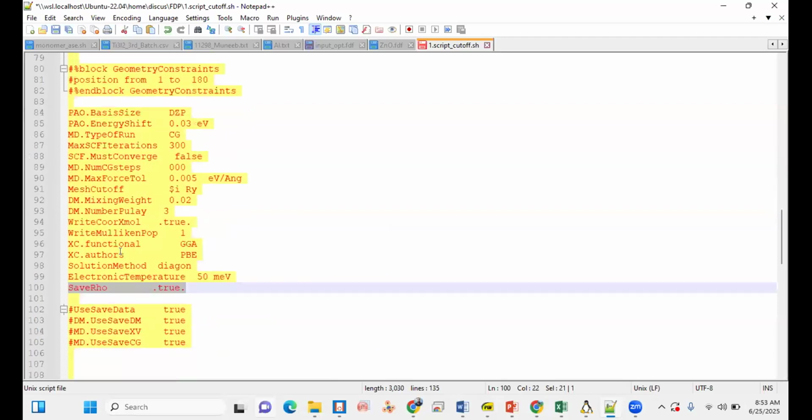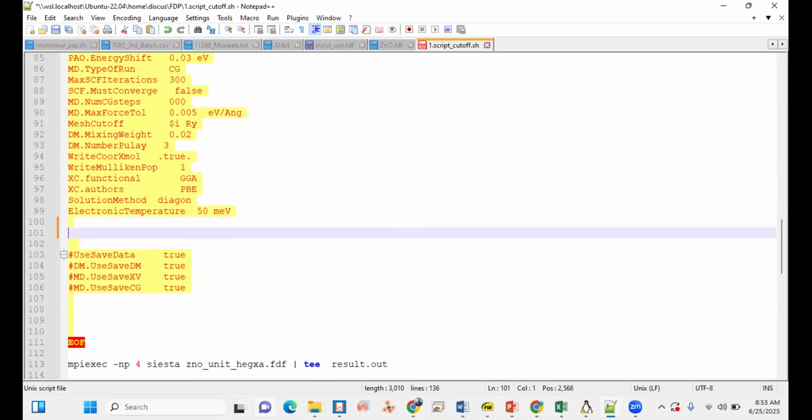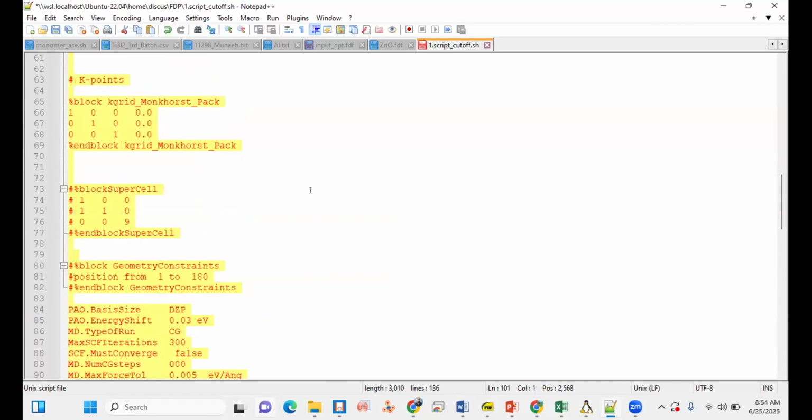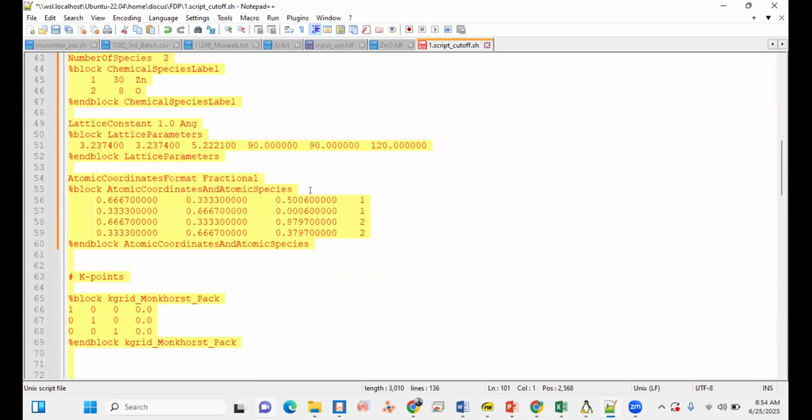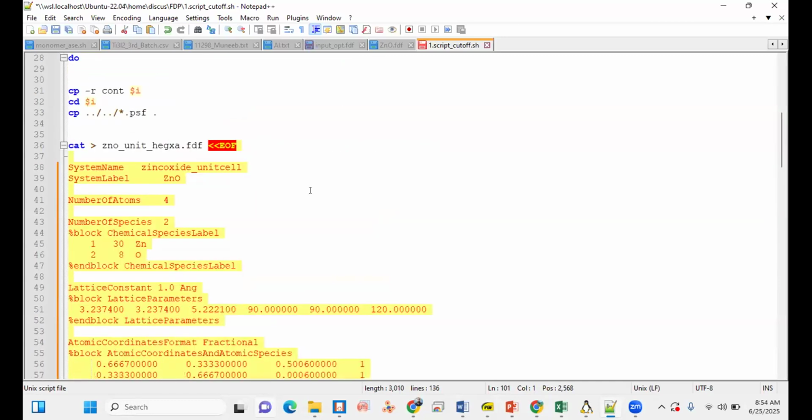And the other thing is that for the other properties, like for the total density of state, for optical properties, for other things, you always have to add here a new block. And from where will you get this block? From the Siesta manual, or we can provide that to you. So anyone who has any question or created such an FDF file or had some issue during the creation of this FDF file, they can ask me.